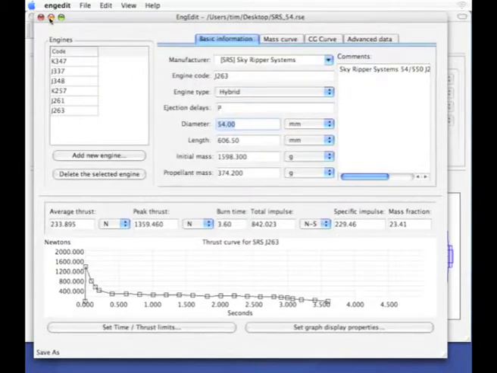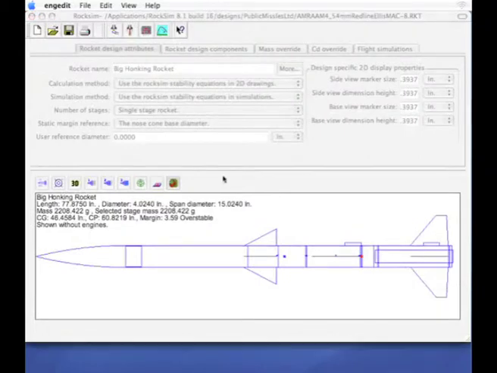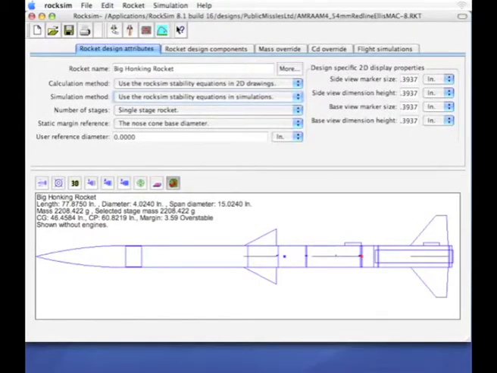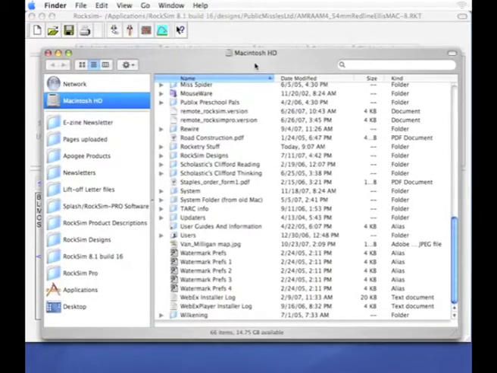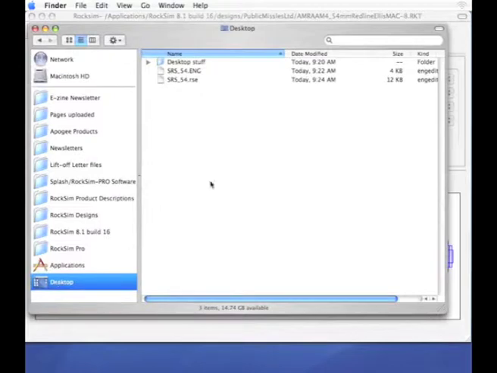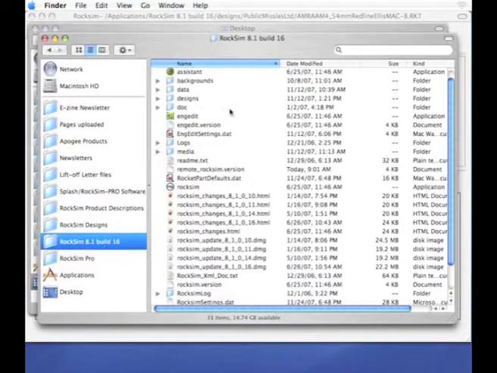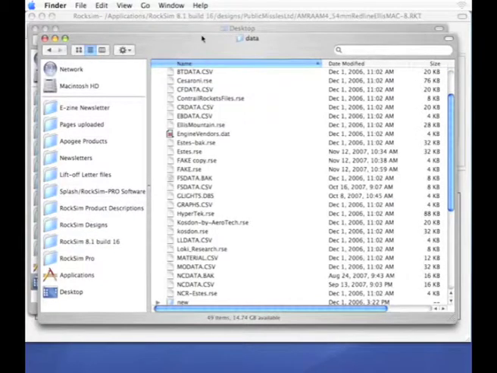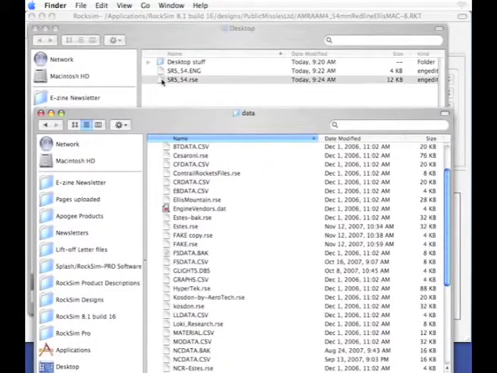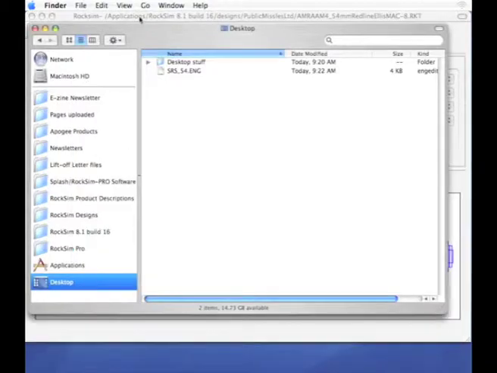Okay, now I'm going to close out the engine edit, and I'm going back into RockSim. Now the first thing I want to do is to take that engine file that was on the desktop. Let me put the desktop folder up here. So here it is. And I want to also open up another window here with my RockSim. This is my RockSim files. You'll notice that there's a data folder here. So open up that data folder and from the desktop take that engine file and throw it in the data folder. That's where all the engines are stored. And then we can close that out.